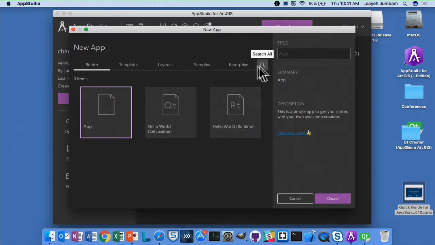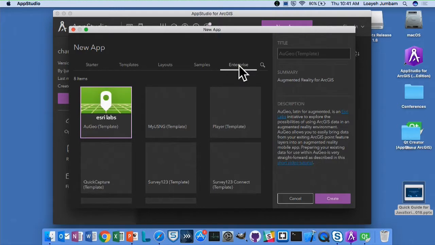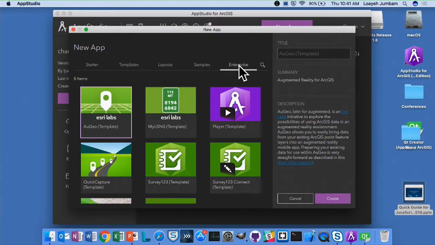The last tab is the enterprise tab, and this has full-fledged apps. For example, if you want Survey123, one of Esri's products, the source code for that app is available for you on AppStudio Desktop.